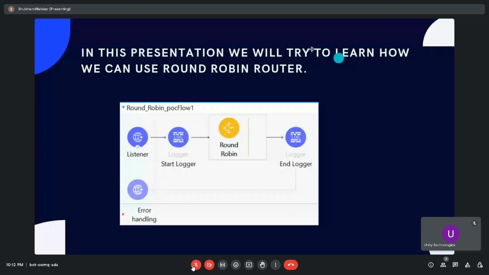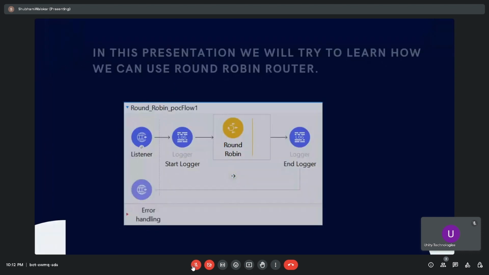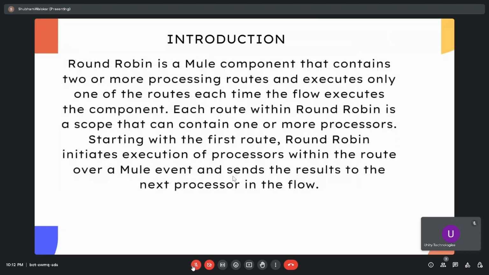So here you can see the image. I have dropped the round robin component here. Actual use we can see in the POCs. Now we will move towards the introduction.